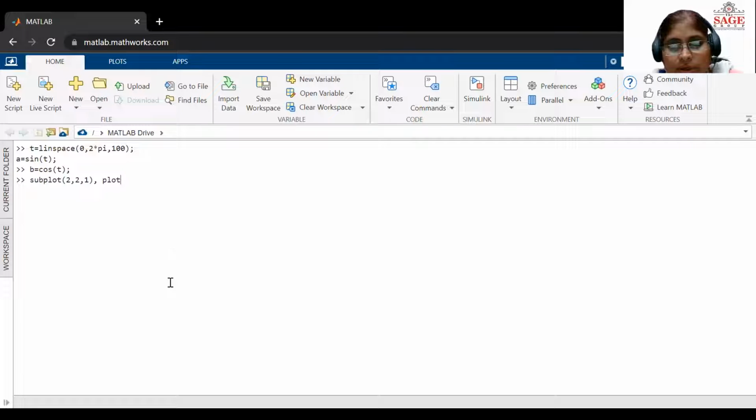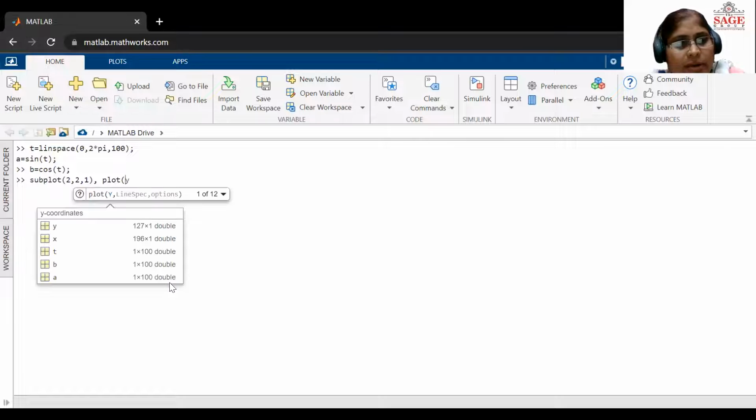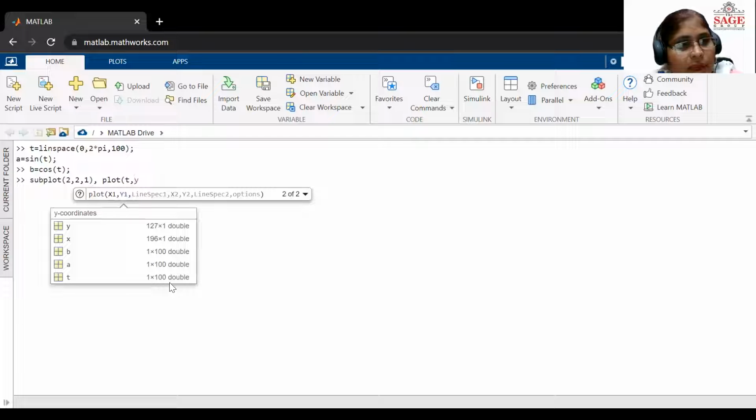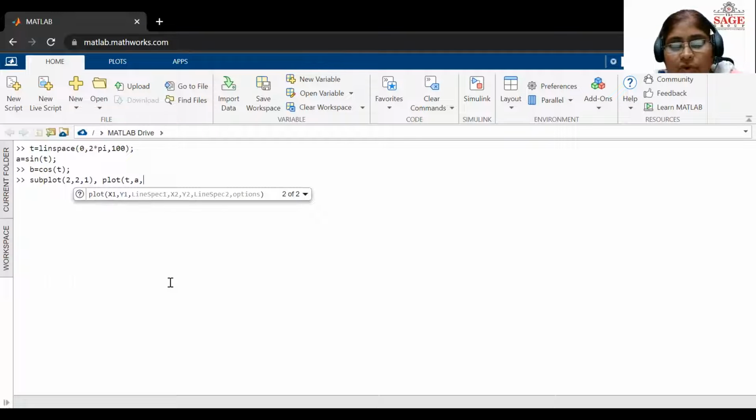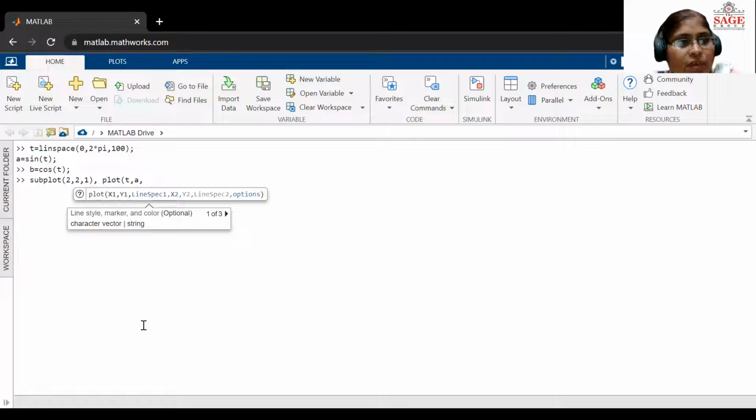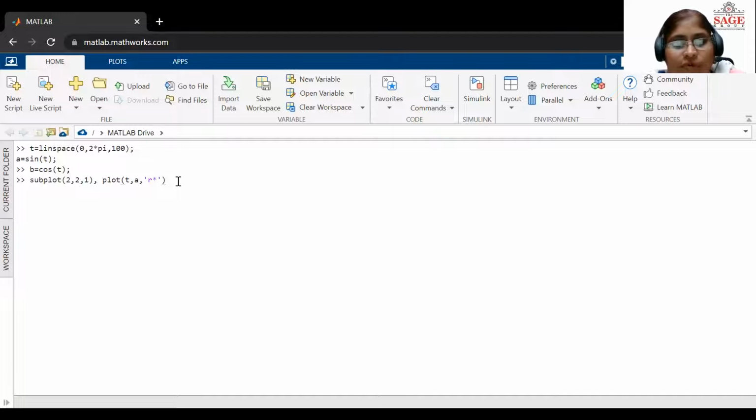Now plot. I want to write here the x-axis variable, let it be t, comma, a, and I want to draw this sine wave. What is a? A is actually the sine wave, sine of t. So I want to plot the sine of t with the help of red color and stars. I want to plot the sine wave in red color with the help of stars. So now enter it.